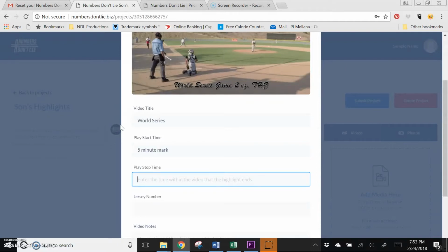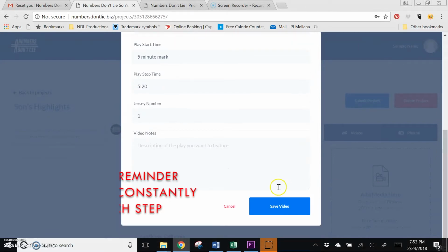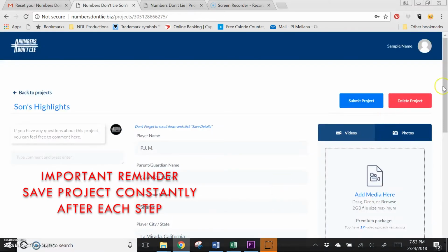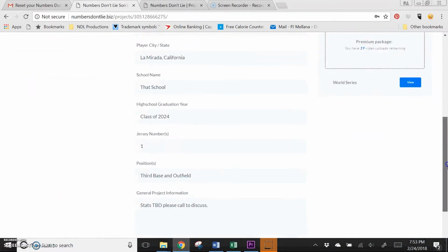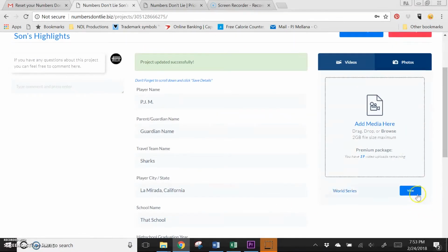For play stop time, let's go 5 minutes 20 seconds. Jersey number, you can add an additional jersey number if it changed from the other one, and then any specific notes for this particular video, and again, save. Make sure you save. Very important that you save. And down here, we're just going to save this again, constantly saving. Now, as you can see here, you've got different videos. Our first video is loaded. It's in our project, and we're ready to go with our one video.